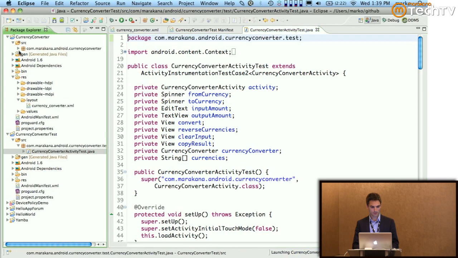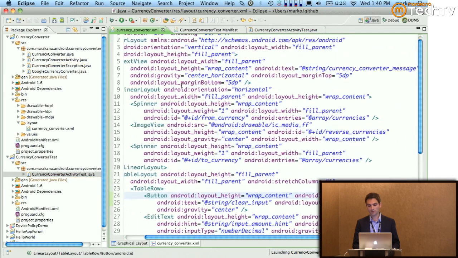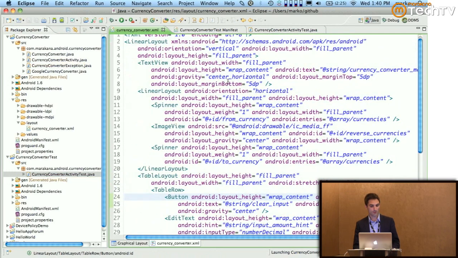So it's going to test this guy, right? So currency converter activity test is testing currency converter activity, right? And because of that, it's an activity instrumentation test case 2, and I'm specifying that we're testing currency converter. Now, all the UI fields that I found in this XML file that I care about, and again, even if you didn't have the code, you can find them out using the HierarchyViewer, right? Because you can see them.